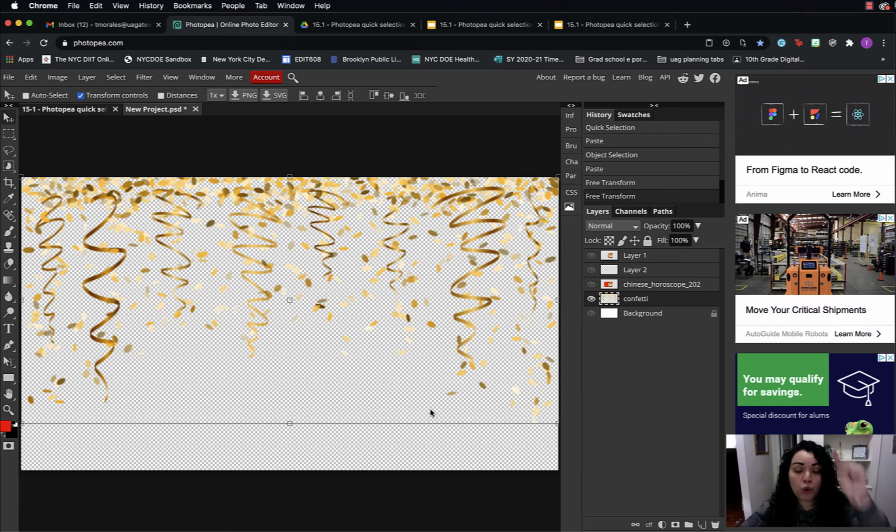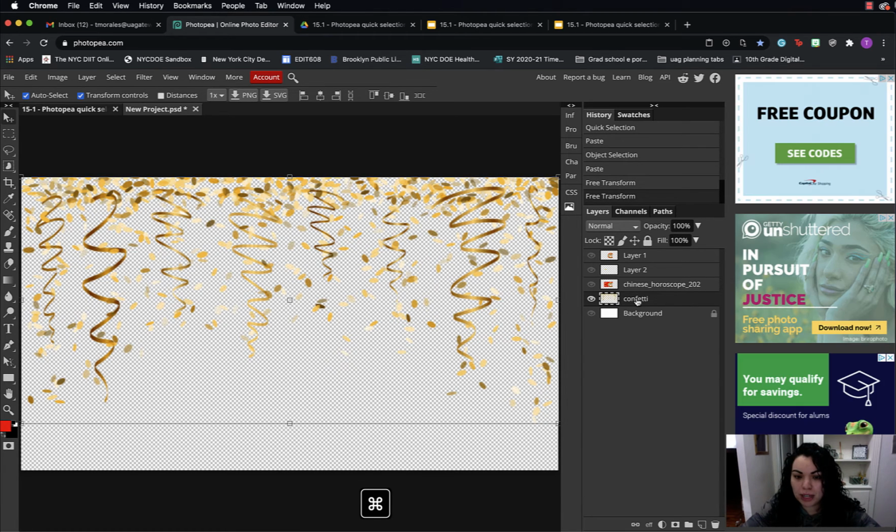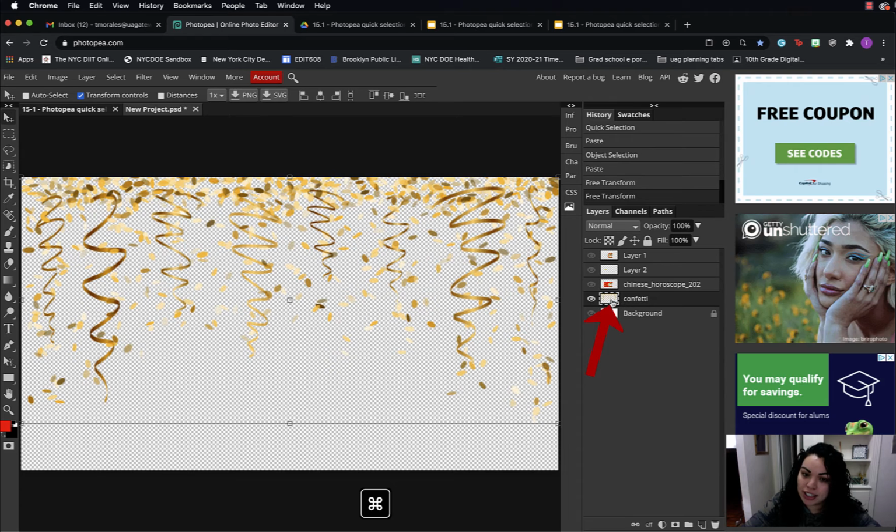And the trick is to hold down Command on your keyboard and click on the layer thumbnail. Now the layer thumbnail is the picture of the layer in your layers panel. So you see how it says the word confetti and then it has a square next to it? That's the thumbnail, the square.